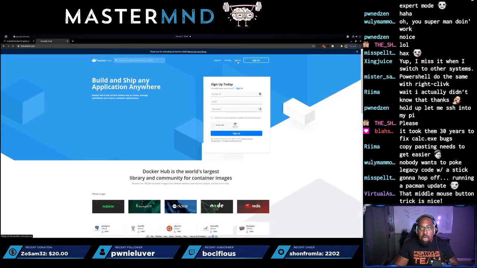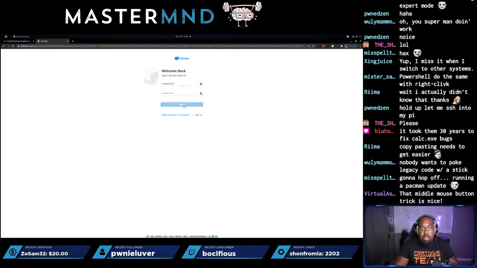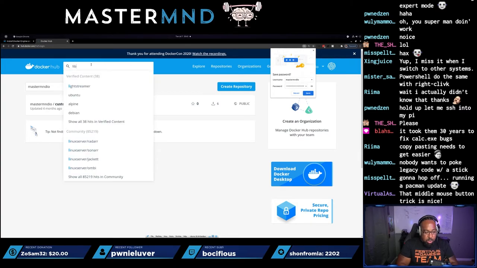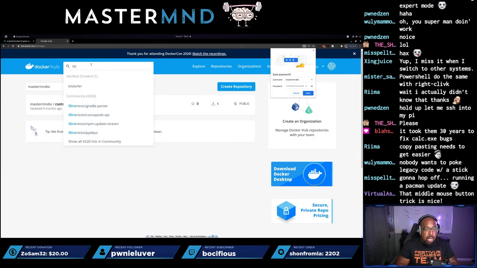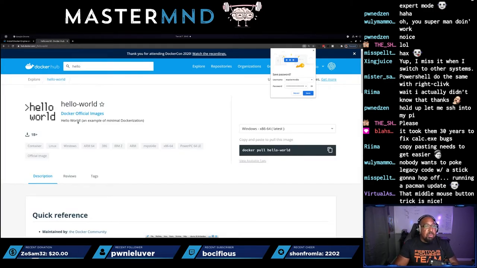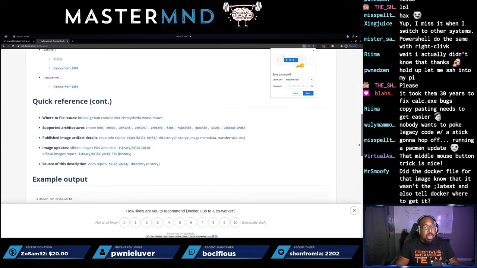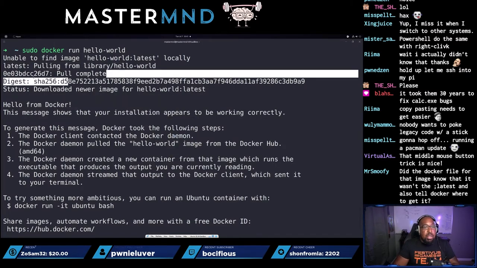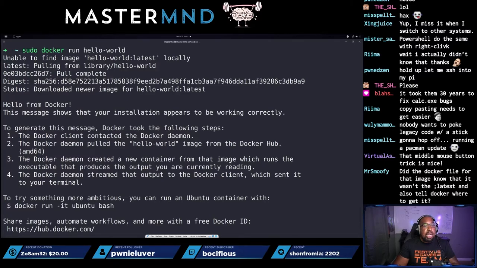I think it's going to make me log in. A little bit larger, and let's do hello world. So it actually got it from this repository, right here. It pulled this image down that exists here. Once it's done, it says, hey, I downloaded it, then it runs it. And so this is what the hello world Docker image does.